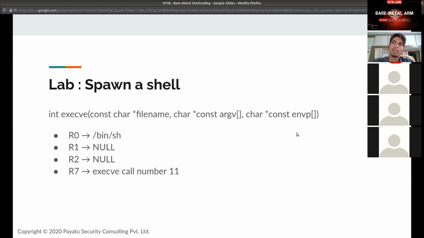And then the third is the environment variable, which is basically where you want to set up the environment. You want to set an environment variable. And the third is R7. So I will demonstrate this lab to you. I will execute all those commands, and then I'll give you some time to run it yourself.